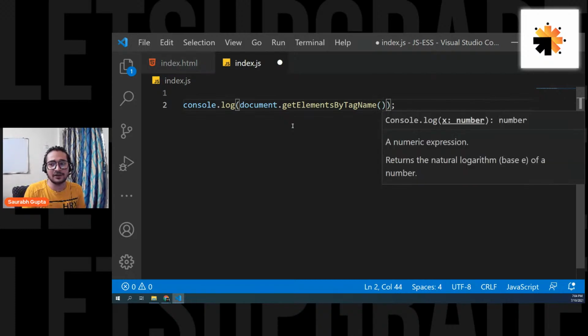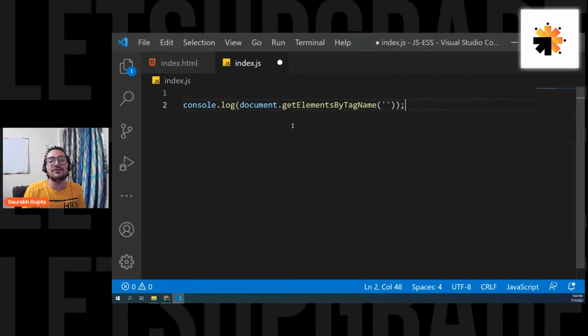And inside the bracket of that function, you can specify which tag name element you want to fetch. So I want to fetch the P elements. Let's not call it select, let's call it fetch. You're getting the elements, you're not selecting it, you're getting it. So that's why I'm calling it fetch. Okay, so document.getElementsByTagName P. Basically, I'm asking my JavaScript to fetch all the elements having tag name P.